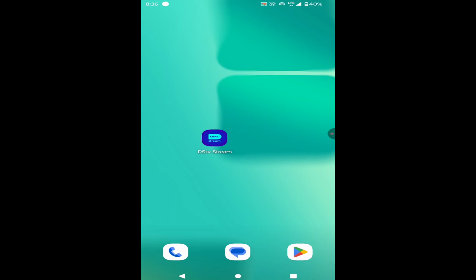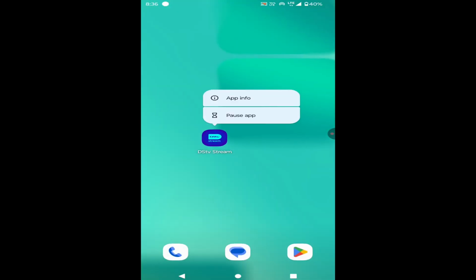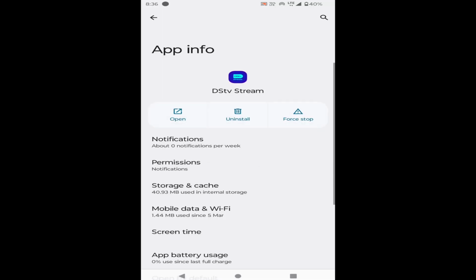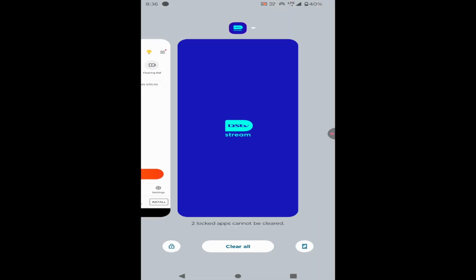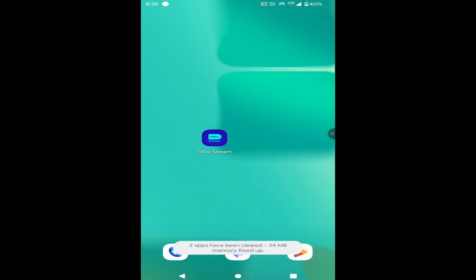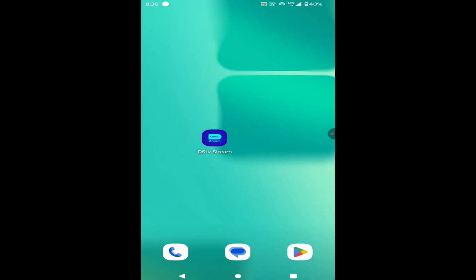If it is still not working, then long press on your DStv app and go to the app info. Now force stop the app and close all the tabs. After doing this step, again open your DStv streaming app and check the problem.